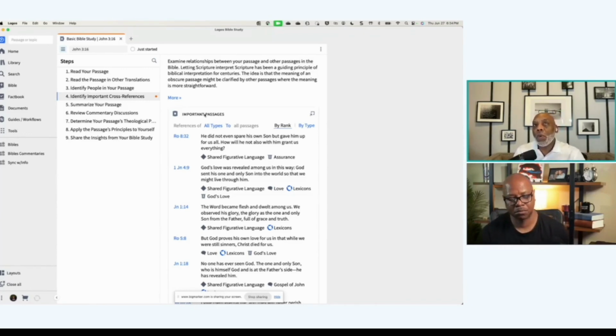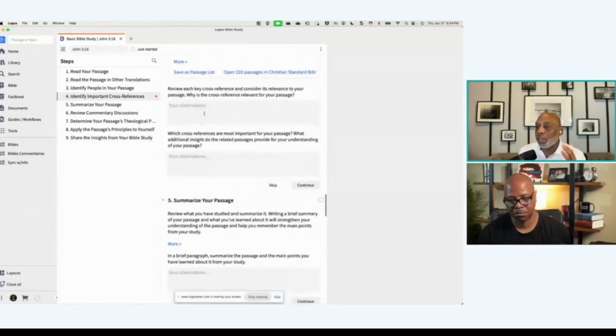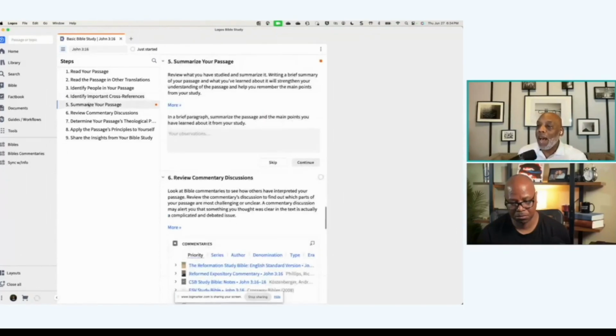But look how more thorough and more detailed you're able to get, because Logos lays everything out automatically for you. So it walks you through cross references. You have a text box again. Then step 5, summarize your packet or your passage. All right, summarize where you're at right now.